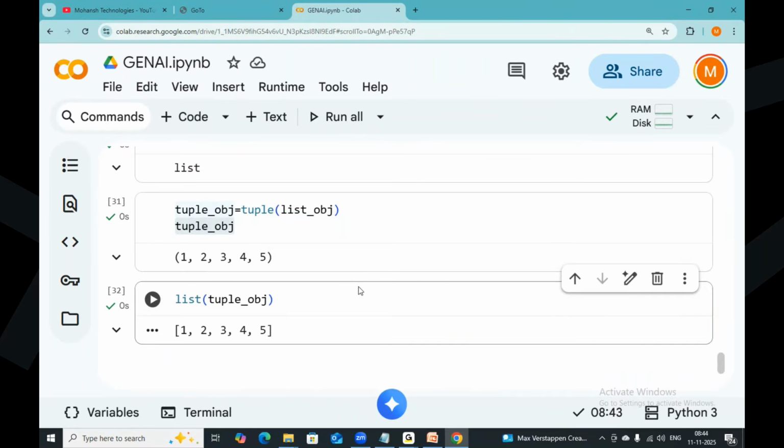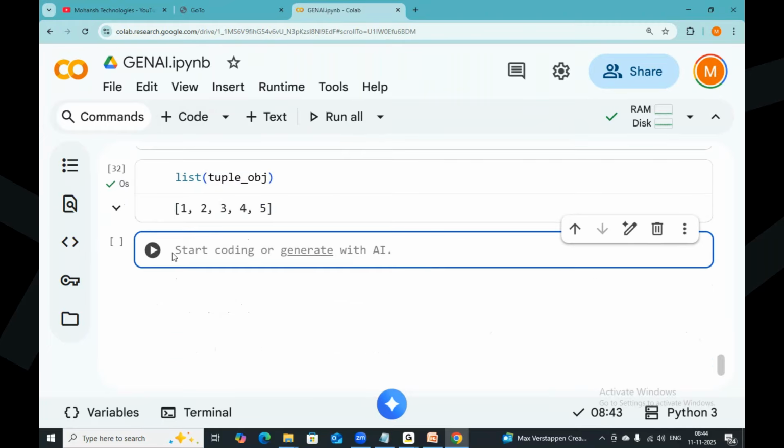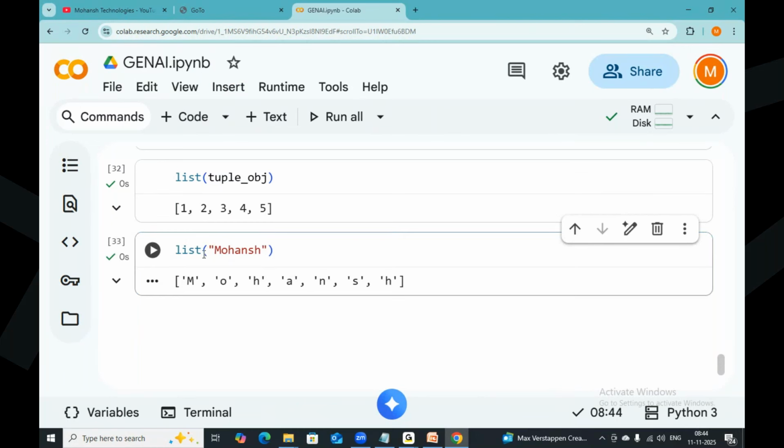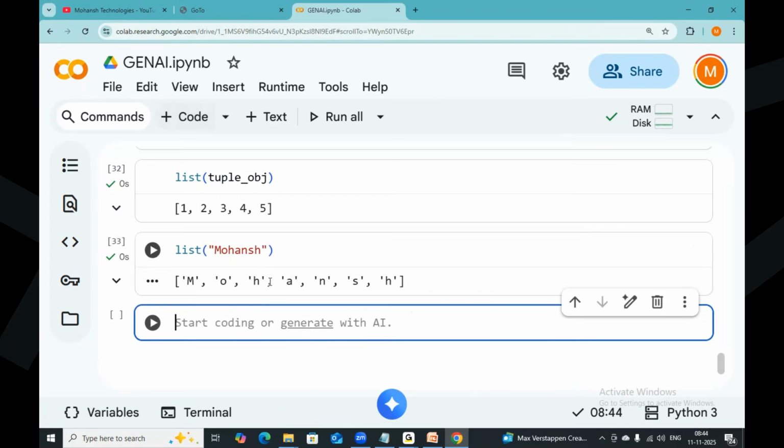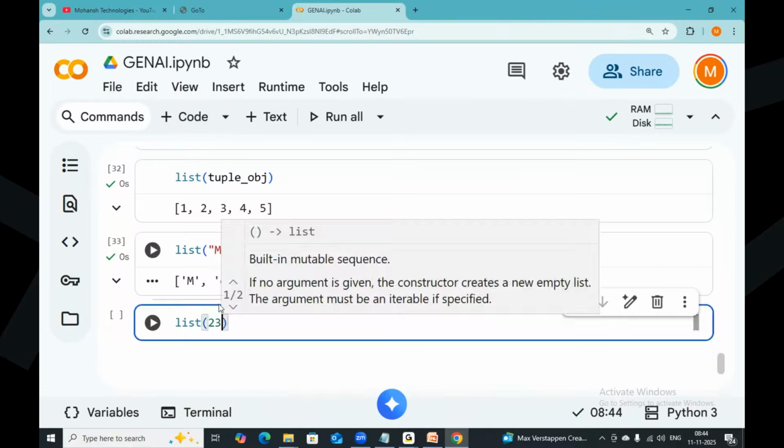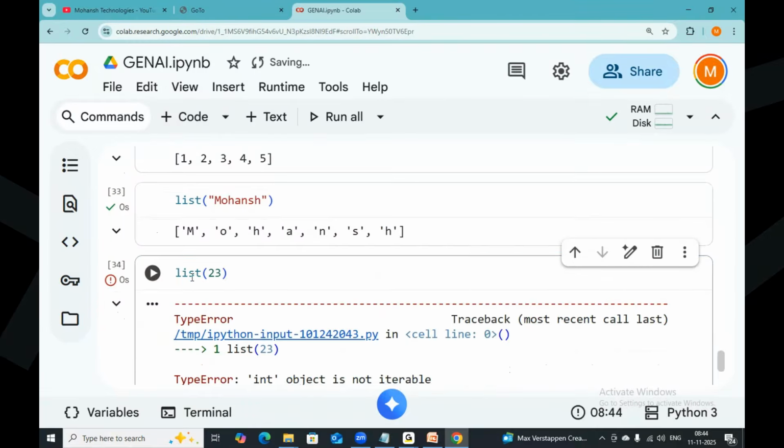Okay, sir, similar kinds of elements only, conversion possible. For example, inside list of I cannot pass a string. Suppose if I am giving a name here, what is happening? Yeah, this is going. But let me take a number, list of 23. Maybe it will give 2 3? No, it will give an error. It is not possible over there.